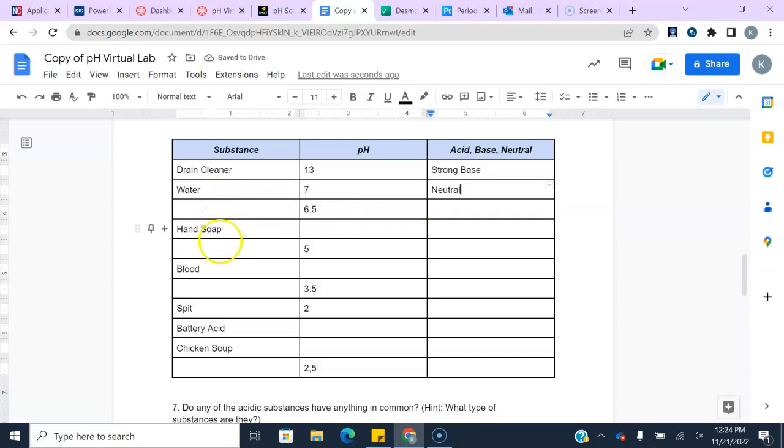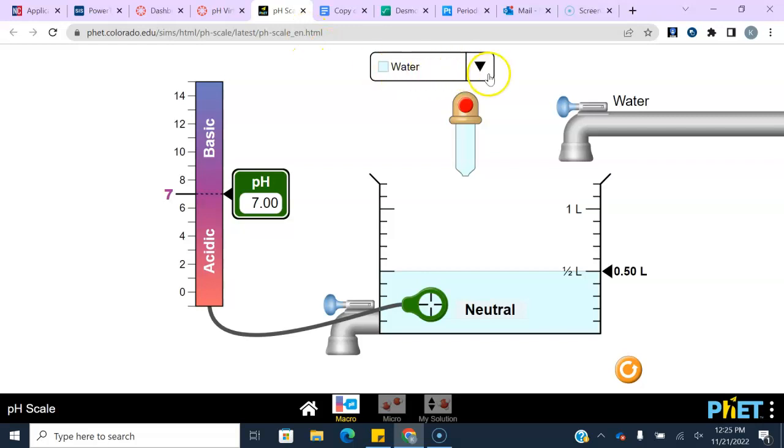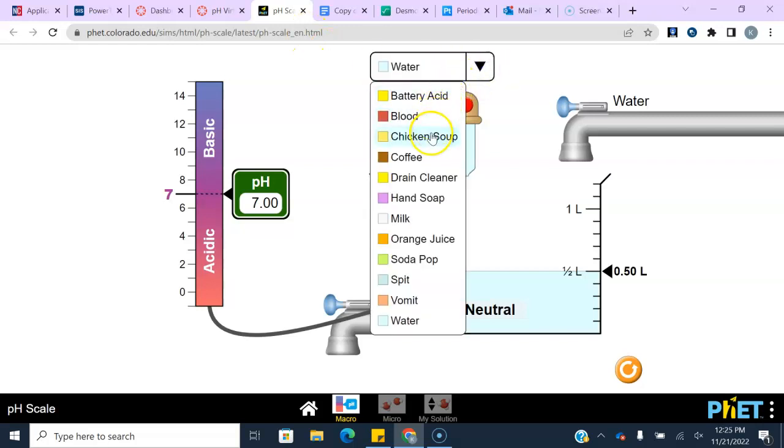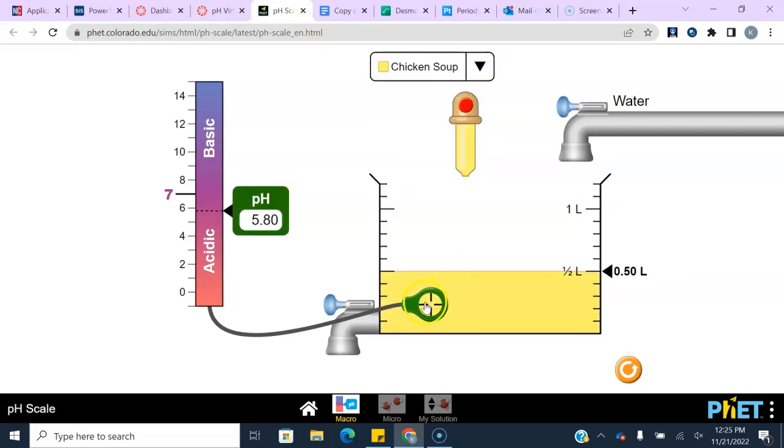So anywhere where you are given the substance, you just have to come and choose the substance here. When you choose it, the little meter will be in here, and you just record the pH. Then you'll tell me, is it an acid, is it a base, or is it neutral, okay?